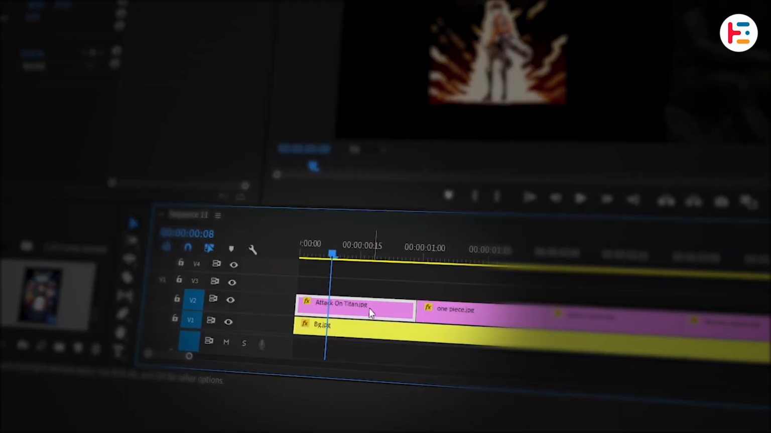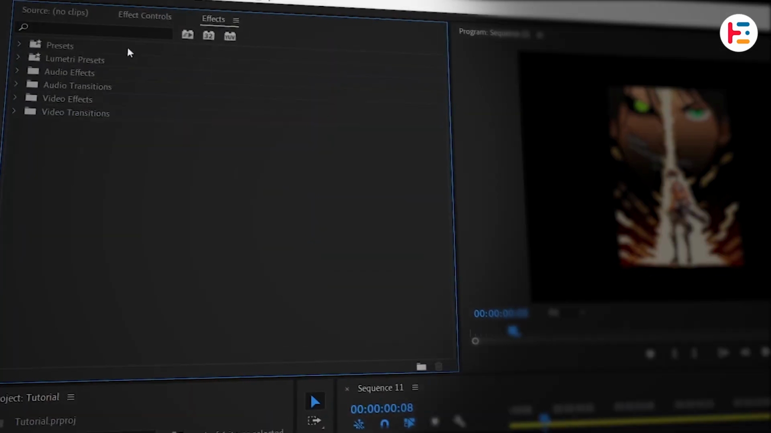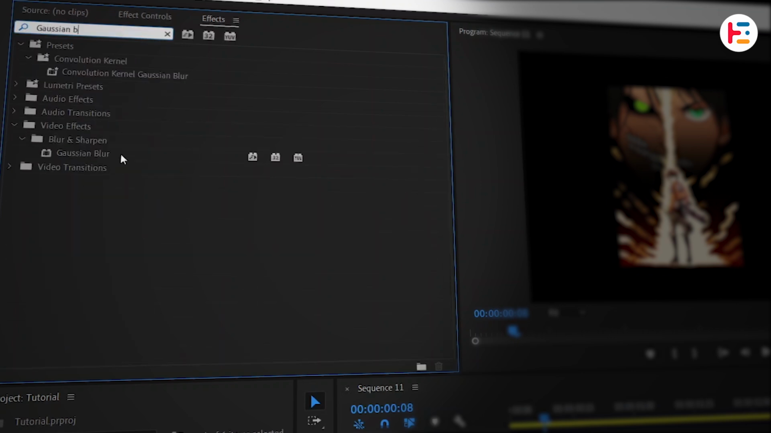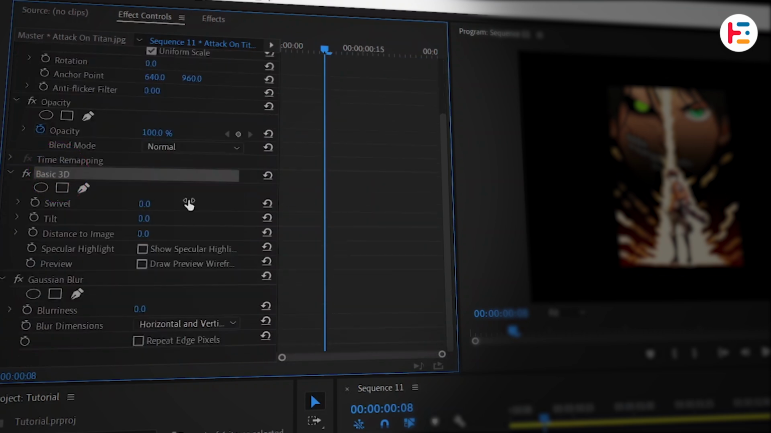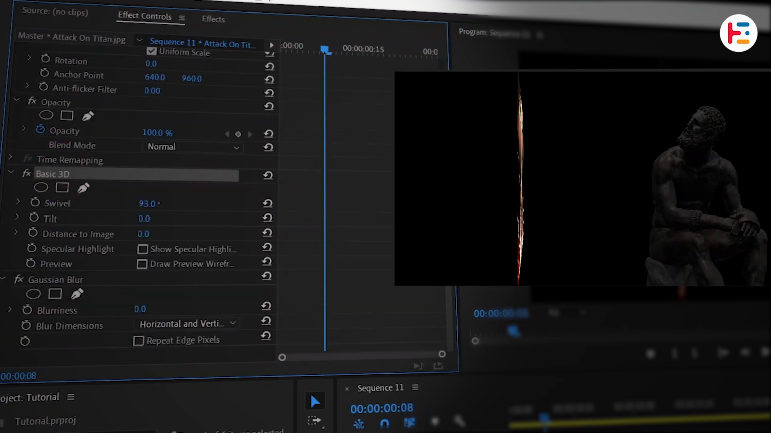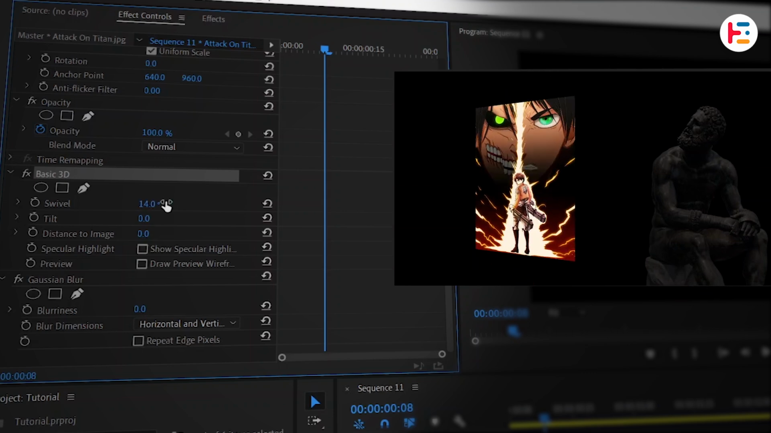Now, select the first image and go to the Effects panel. Search for the basic 3D effect. Double-click to apply it, and also add the Gaussian blur effect. In the Effects Control panel, under the basic 3D section, use the swivel property to rotate the image along the x-axis, and with tilt, you can rotate on the y-axis.